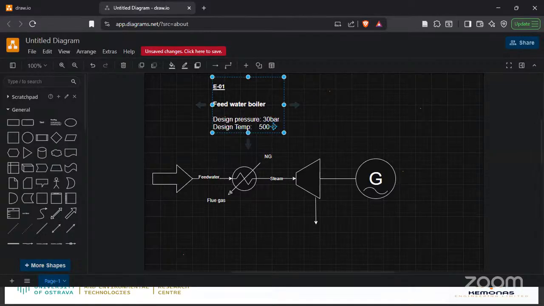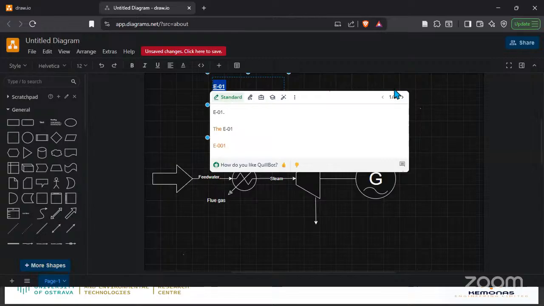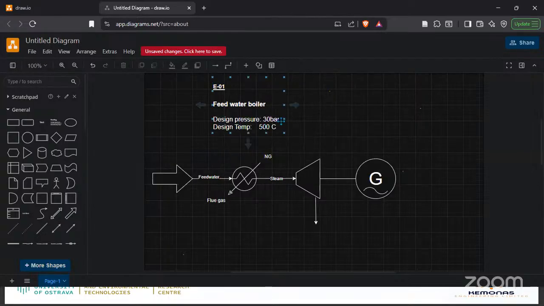Another assumption we'll be making here, because we don't want to fill up this space, is that this 500 degrees C is for both the combustion chamber and also the tubes, because we need to specify the design temperature for both the combustion chamber and also the tube side. Okay, so now we have done this.